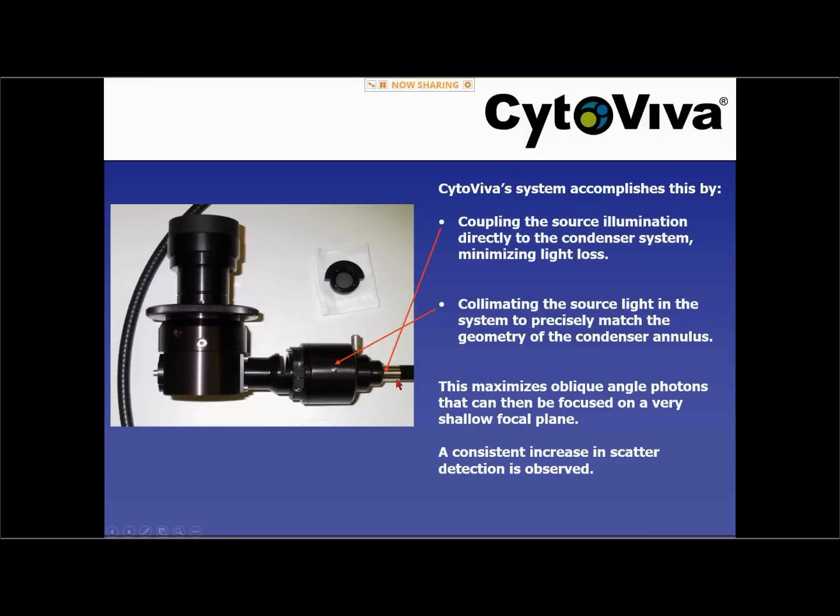If you remember in the diagram of the microscope we showed a little while ago, light travels through the base of the microscope in the air to the condensing system. With the CytoViva illumination system, the source illumination is actually coupled via liquid light guide directly to a dark field illumination system, thereby having more photons available for the dark field condenser.